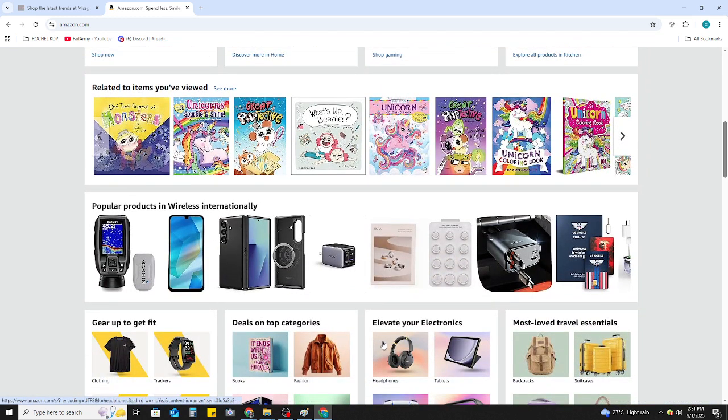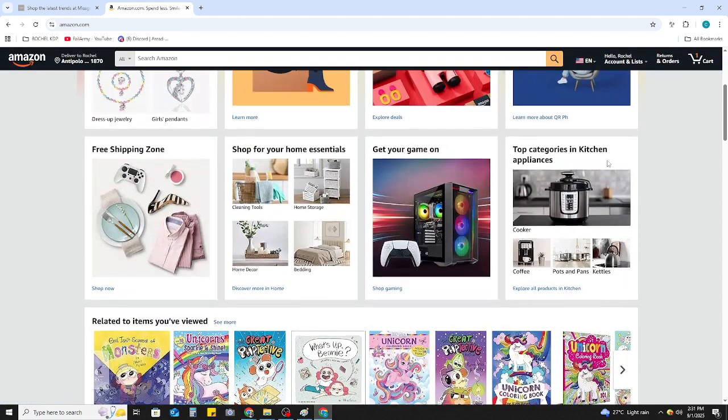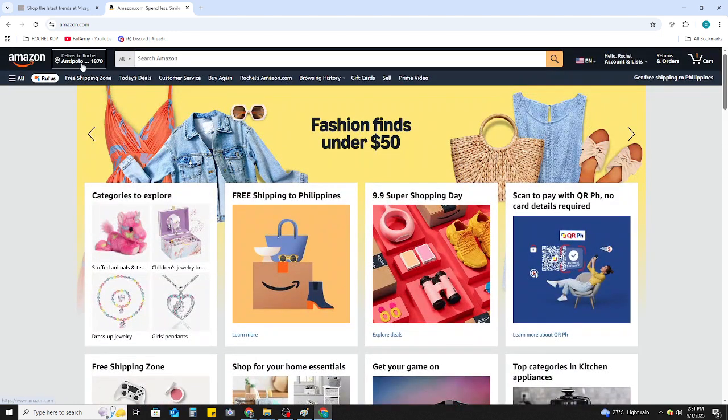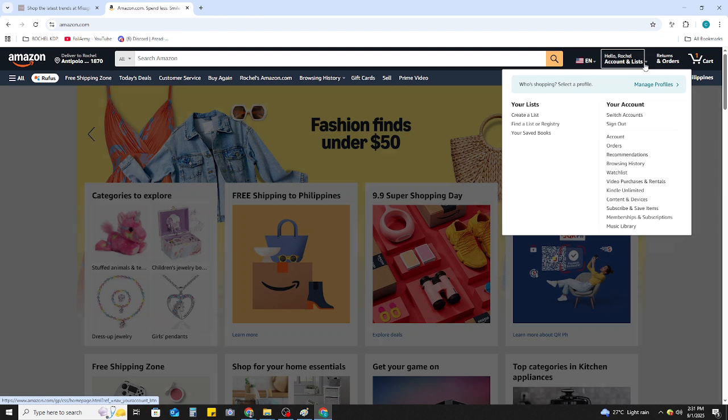Utilize the search bar prominently located at the top of the page to type in what you're looking for, and then hit enter or click on the search icon. This will present you with a list of search results, each potentially overflowing with options. Choose the product that catches your eye or fits your needs by clicking on it.